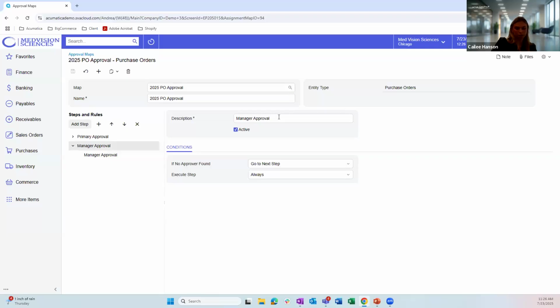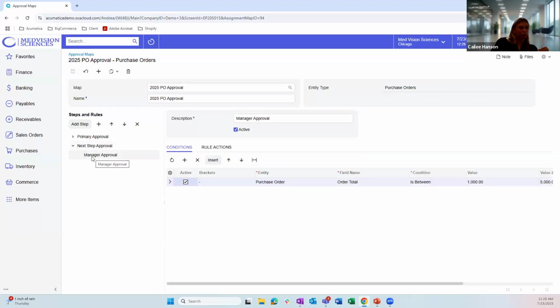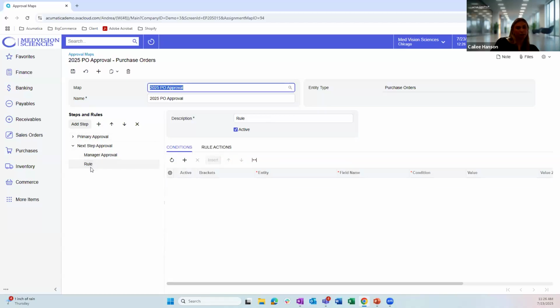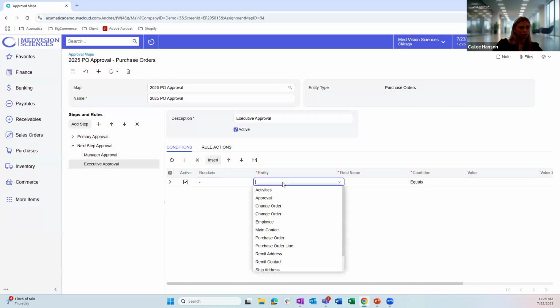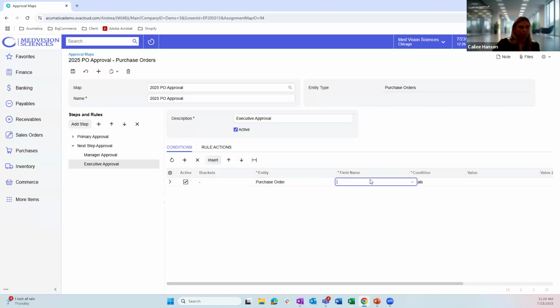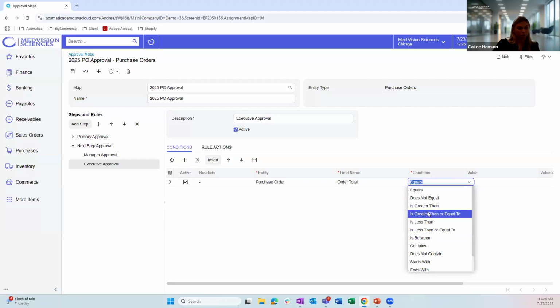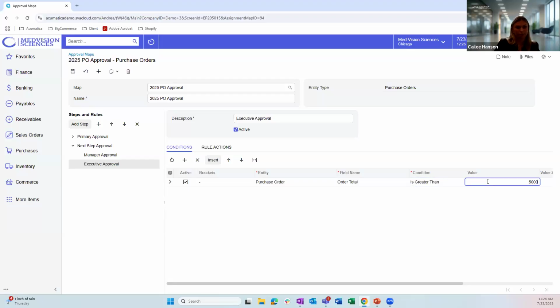And I'll actually change this to be a little bit more intuitive there. So this is kind of the second step. Manager could approve it. Or if it's above the 5,000, like we talked about, we're actually going to have the executive approve it. All right, so I'll save this and then should start to look a little bit more straightforward at this point, but same thing, we'll do the order total. And now the condition here will be if it's greater than 5,000.